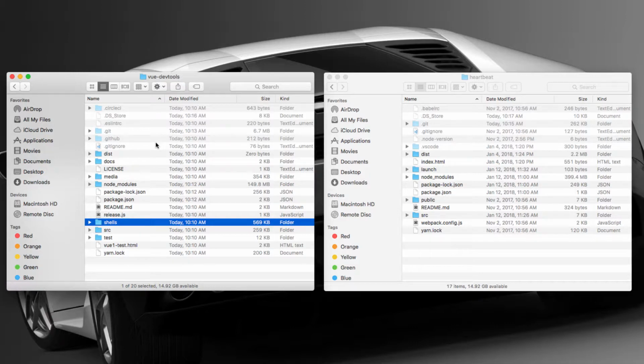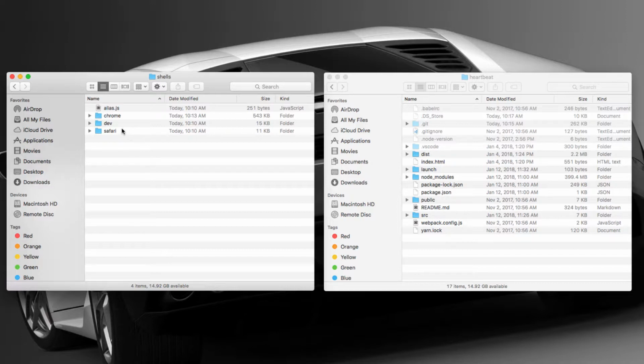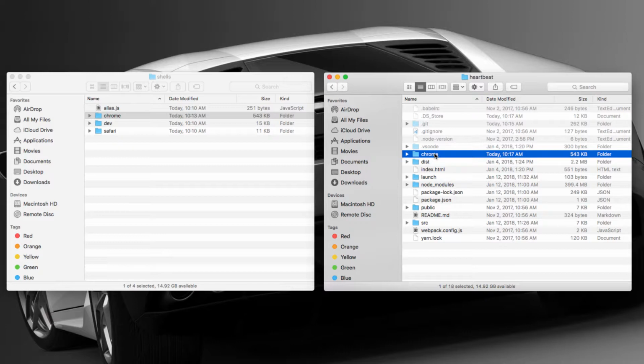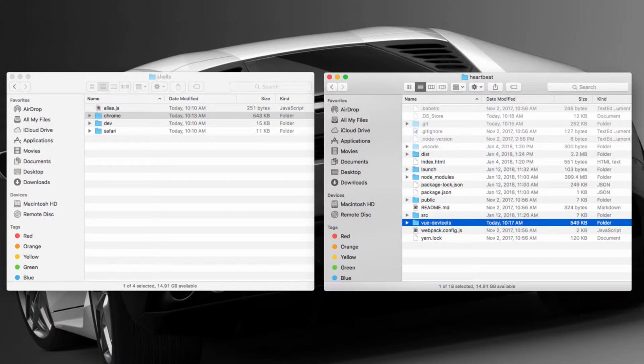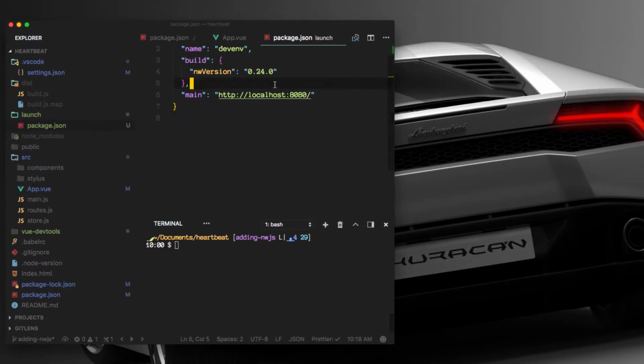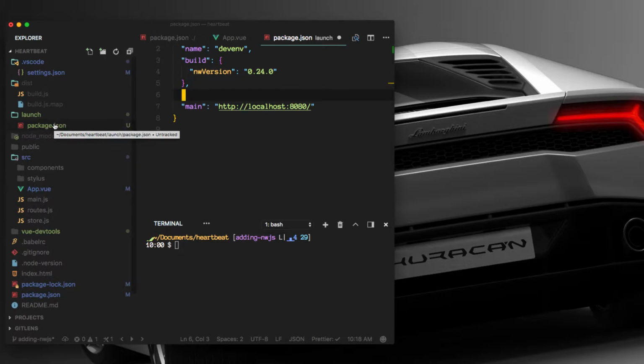So on the left you have the folder that we cloned for the vue-devtools project. And here I'm highlighting the shells folder, in which we have the Chrome folder, which was generated after we ran the npm build command. So we're gonna get a hold of that, and copy and paste that folder inside of our Heartbeat project. And I'm gonna rename that to be vue-devtools, like that.